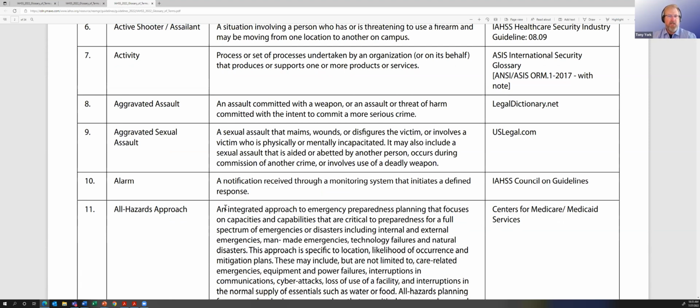A great one. We talked about assaults earlier. So let's just look at aggravated assault versus aggravated sexual assault. There were some subcategories in the framework earlier. You can see where we have.